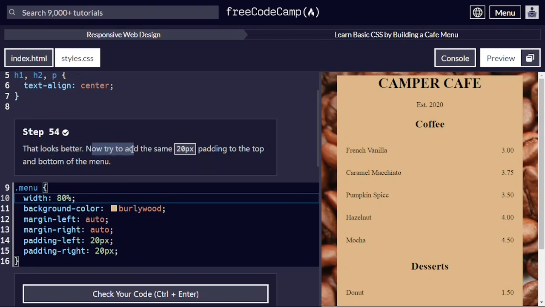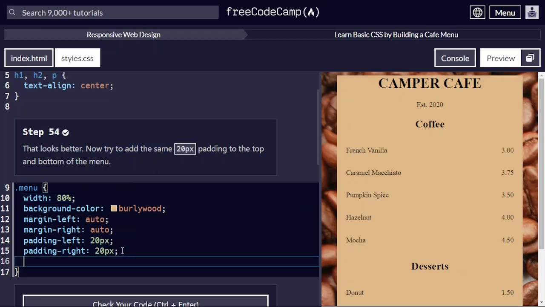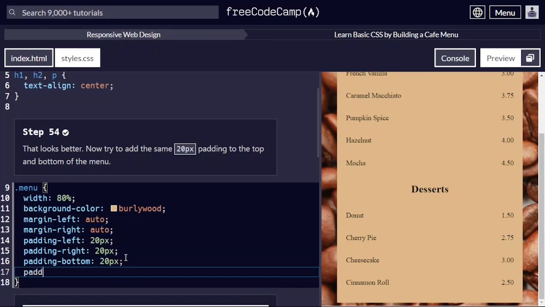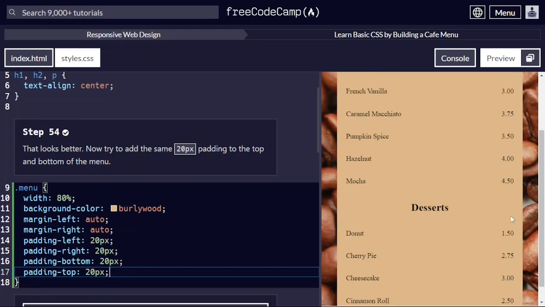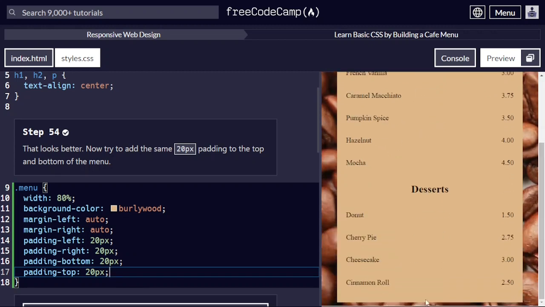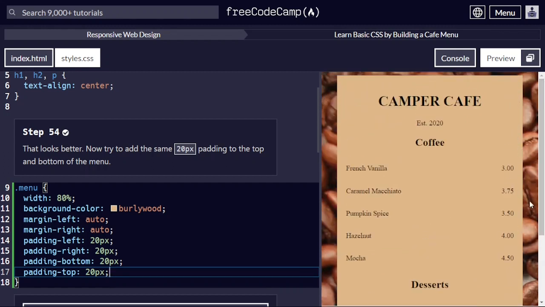Now that looks better. Now we have to add the same padding from the bottom as well, of 20 pixels. Now try to add some 20 pixel padding on the top and the bottom. So to give padding top also 20 pixels. That's it. You can see that this is also having 20 pixels, this is also having 20 pixels, and they are also having 20 pixels in here.